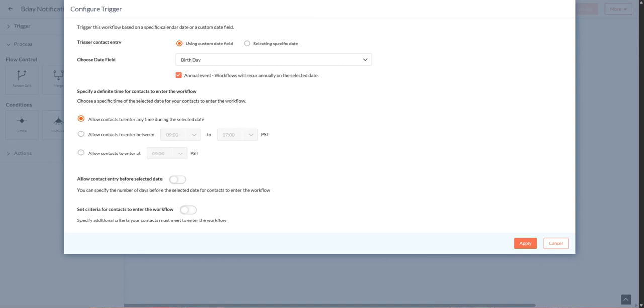So we're going to check this one to make it annual, so we don't need to send this manually to others. The next thing we are going to do is specify a defined time for contacts to enter the workflow. In this case, we're going to select allow contacts to enter any time during the scheduled date. Okay, so here it's already set, and then we have an option if you want to allow contacts entry before the selected date, or set a criteria to enter the workflow. But in our case, let's leave it as this one.